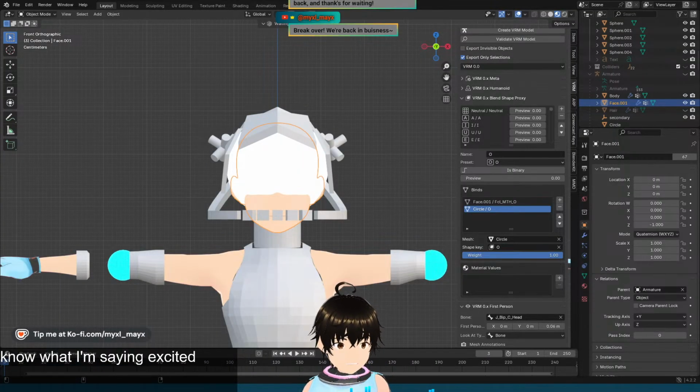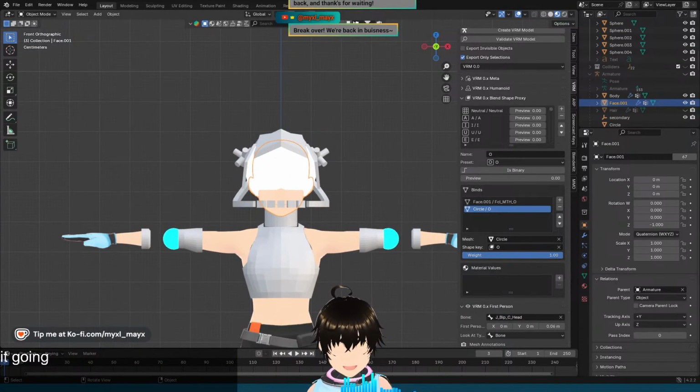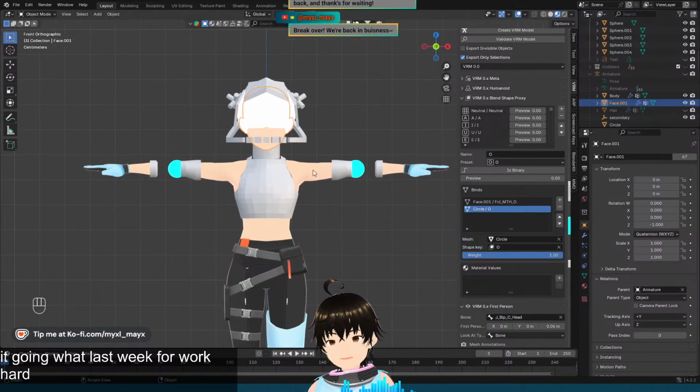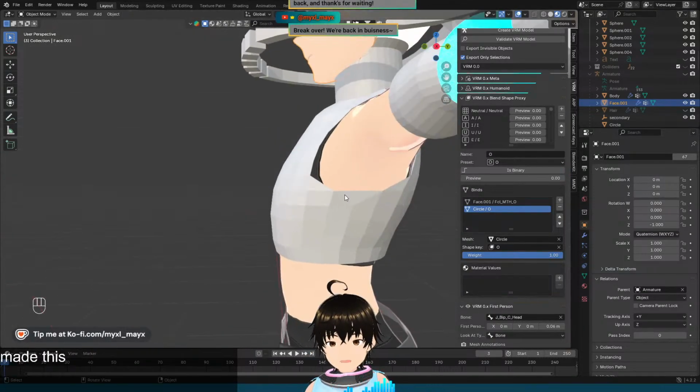Excited to be here, excited to see you all. Hello, how's it going? For the past couple weeks we've been working on a new outfit. Last week we made this cute little top.